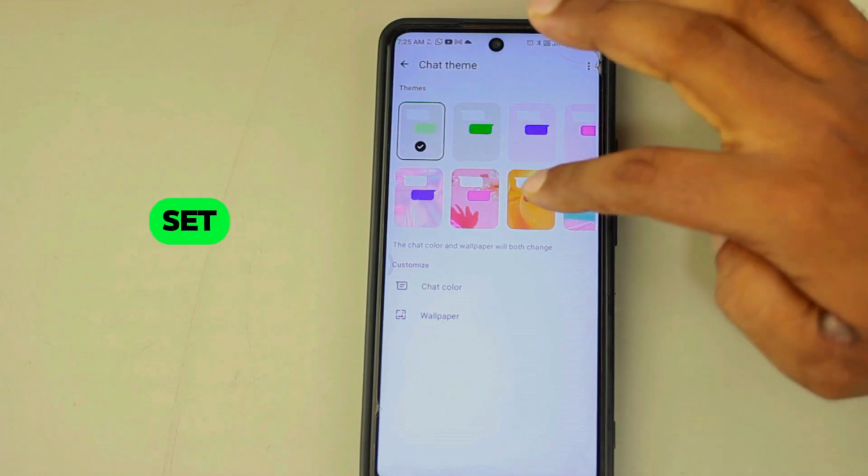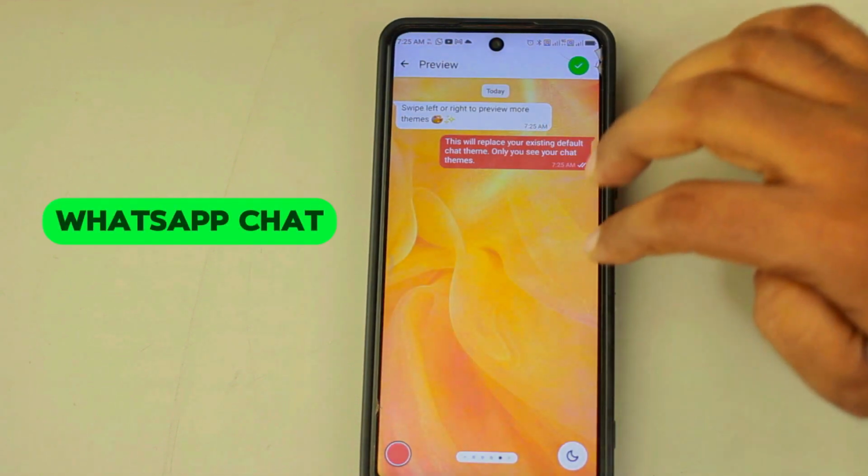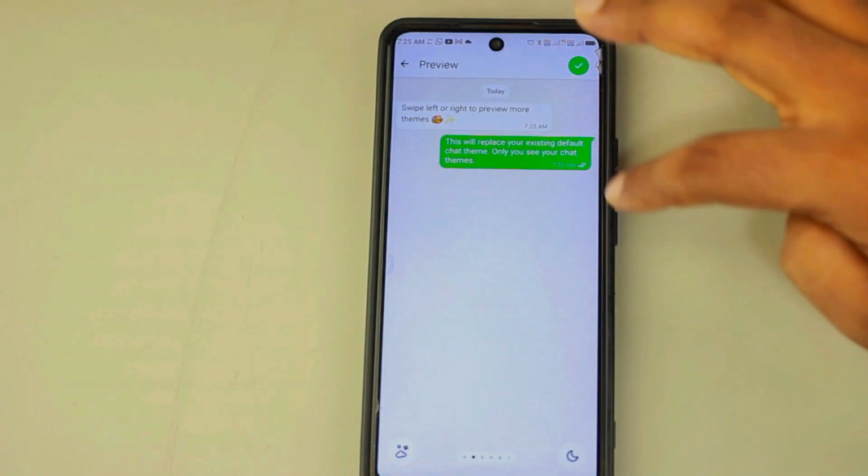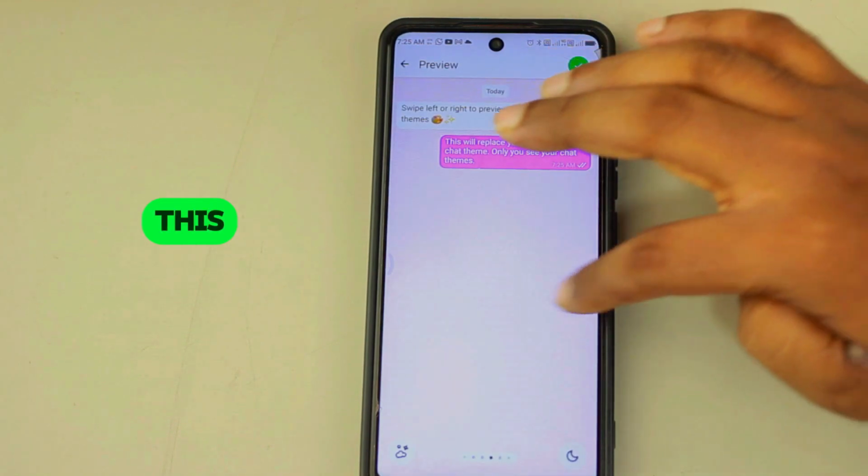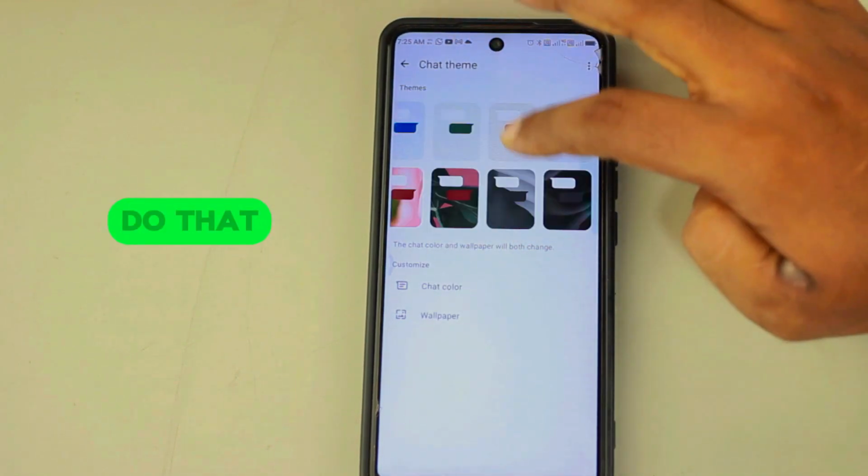If you want to set WhatsApp chat box like this, or this, how to do that?